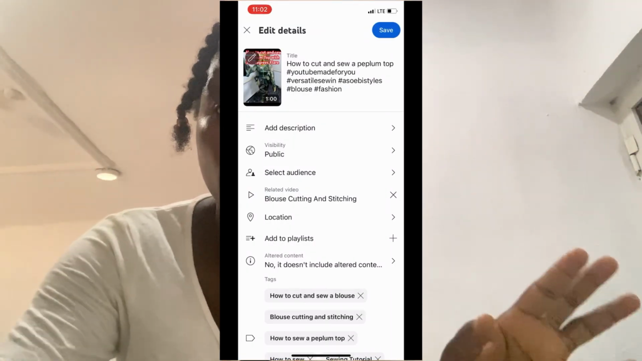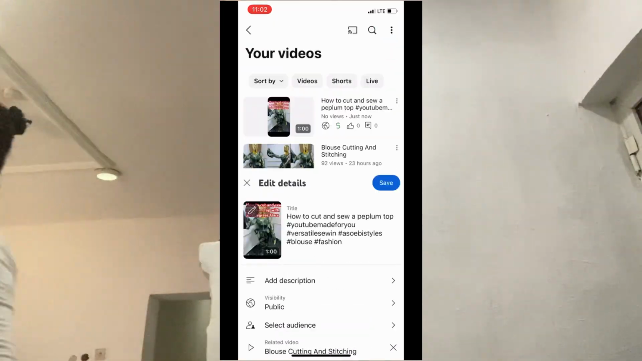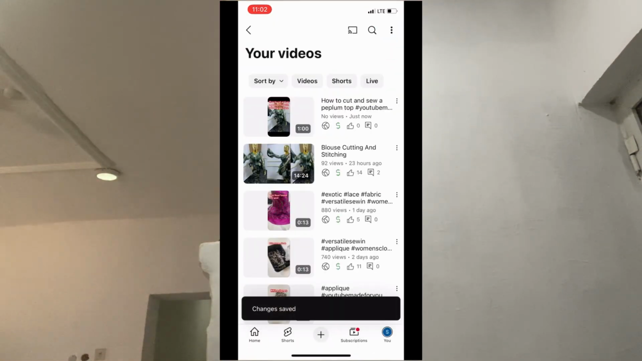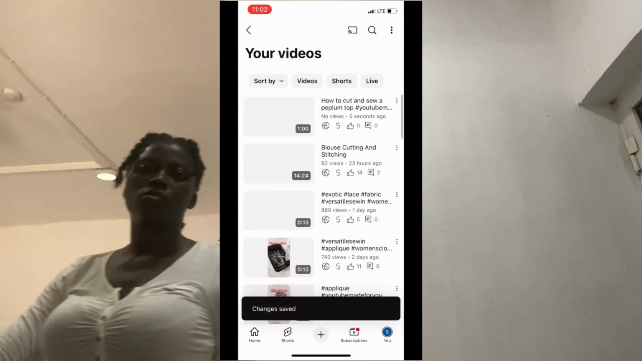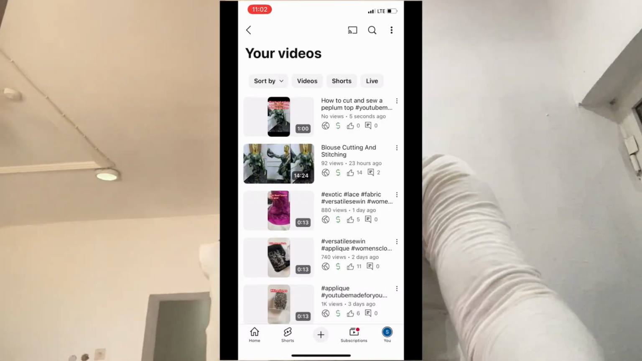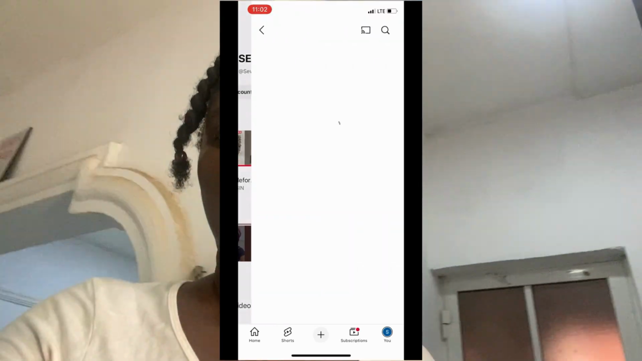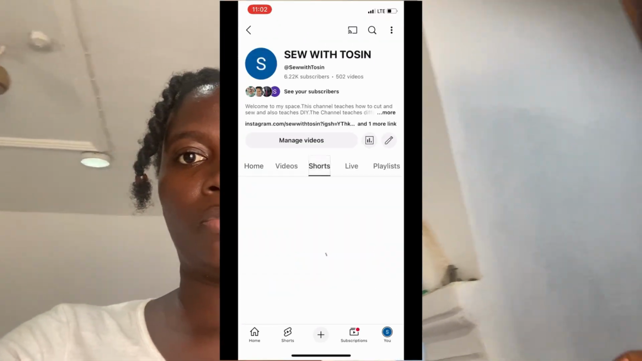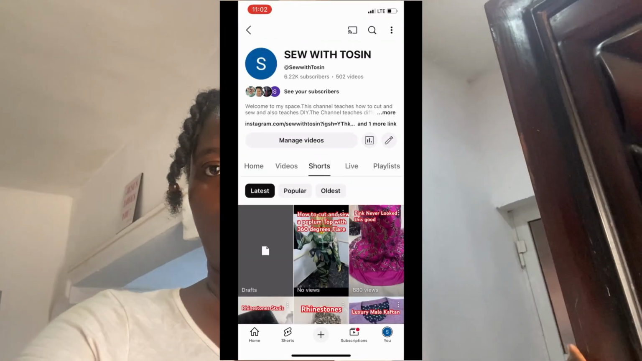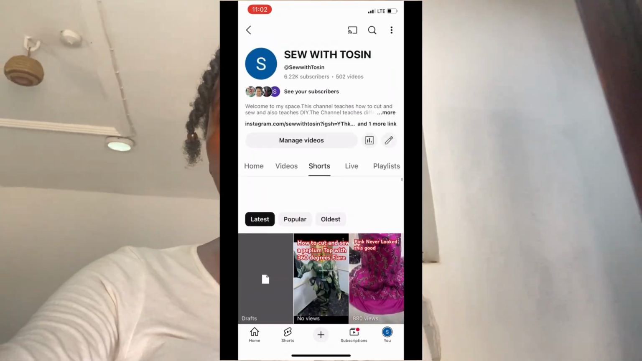This is the best way to upload your shorts. Using this method, you succeeded in adding your thumbnail, you added hashtags, you added related content, like content that are related to your content. You've been able to use all these features that will make your videos go viral. Then I went back to my shorts and then I saw that my video has been uploaded. There is no way you will upload your shorts this way that it will not get views, I'm telling you.